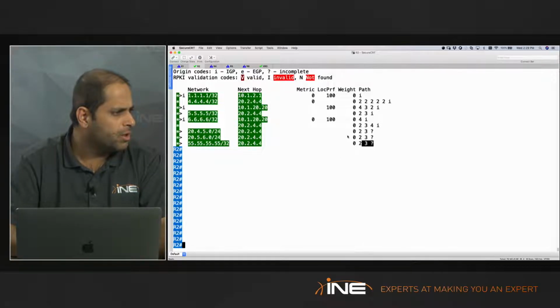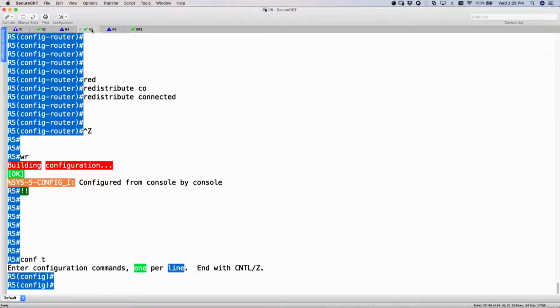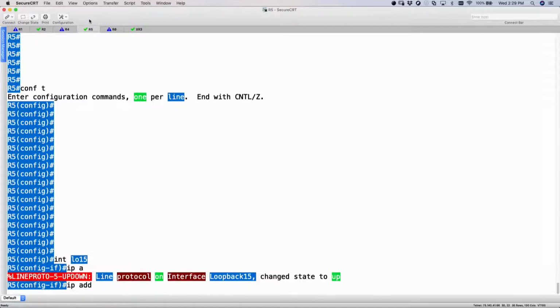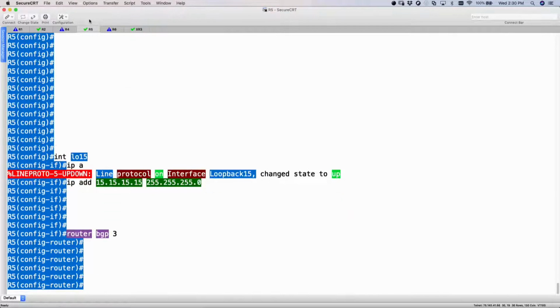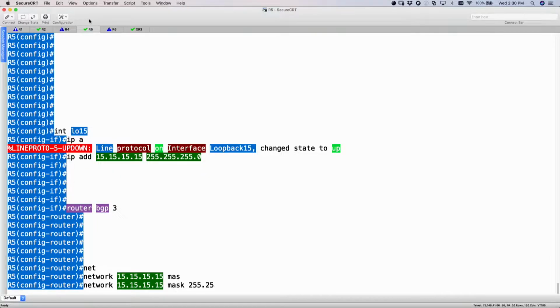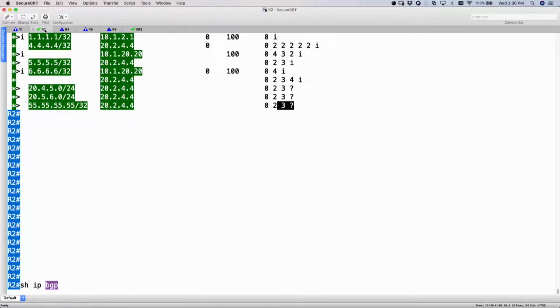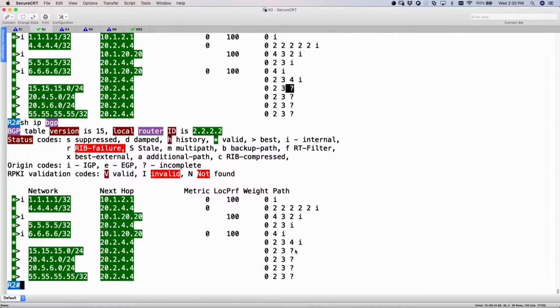So let's try this for a network. Let's go and create a new loopback on R5. Interface loopback 15, IP address 15.15.15.15, mask 255.255.255.0. And let's go and advertise this route in BGP. Network 15.15.15.15 mask 255.255.255.255. If I look back at R2 now, he should see the 15 network in his routing table, and it should not be incomplete. It should be I because I've given the network statement.